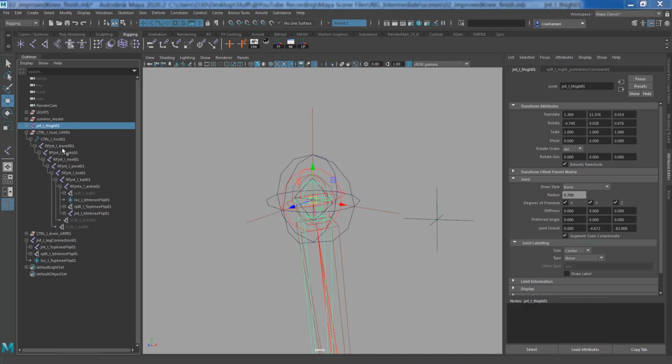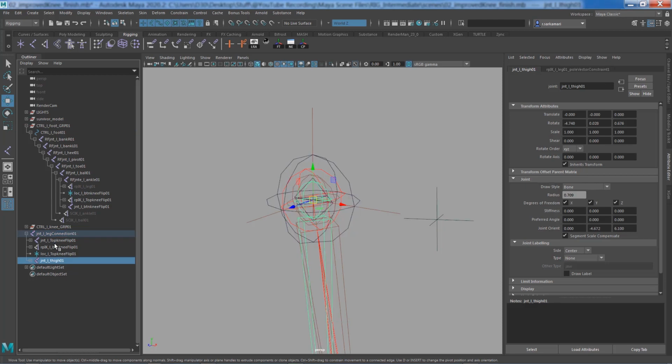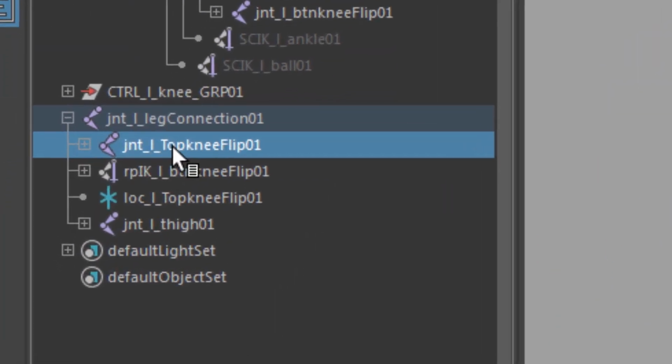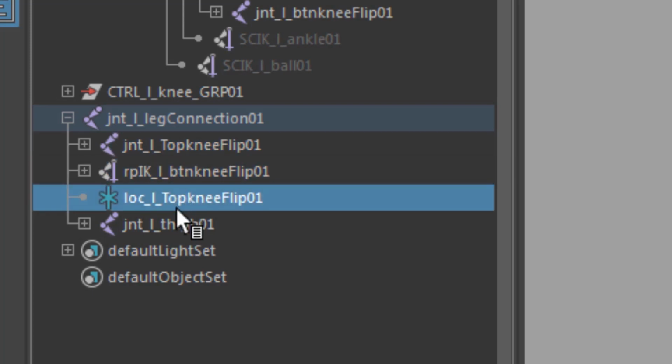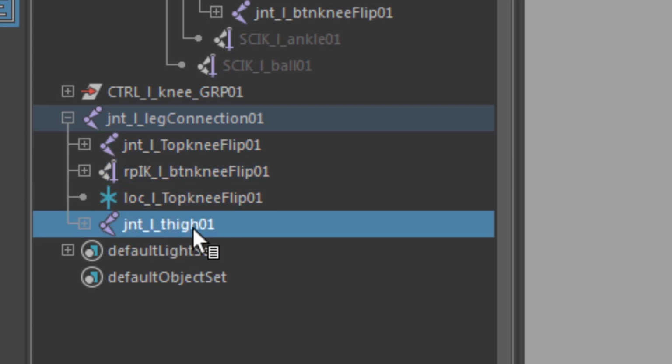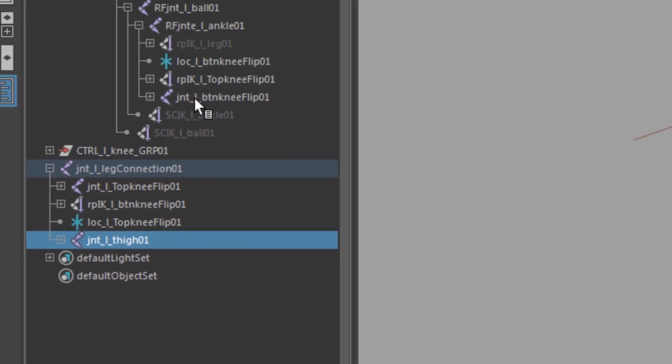So I'm going to select the JNTL thigh 01, control the parent, which is JNT leg connection, and press the P key. So joint for the top knee flip, IK for the bottom knee flip, locator for the top knee flip, and our original thigh joint are all under the leg connection 01.